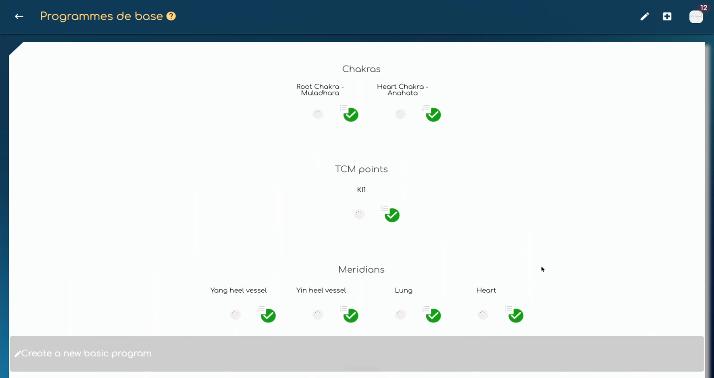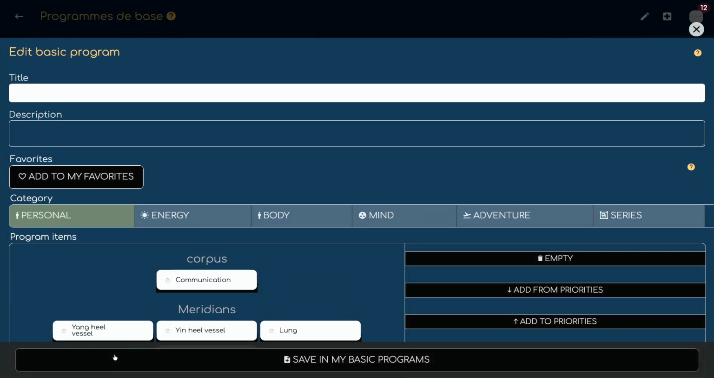So when you are happy, but you can always change later, you click on the button to create a new basic program. And you can just give it a title, which is Gratitude and opening your heart. Did we add a sun one, is what you were saying? Do you have anything for the sun? We can do it later. Yes, we have to.